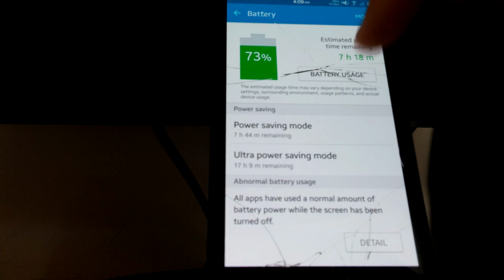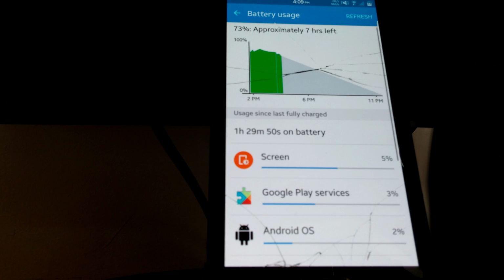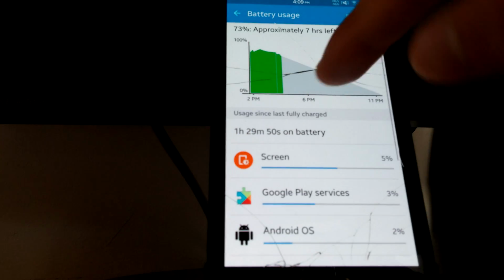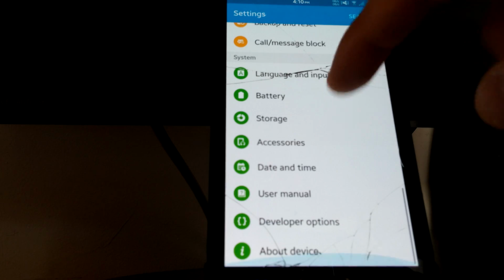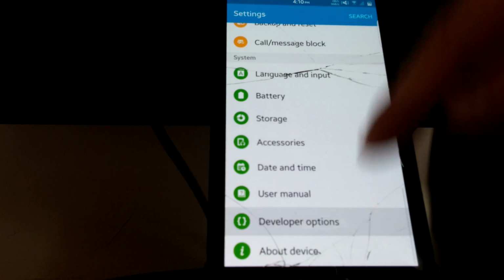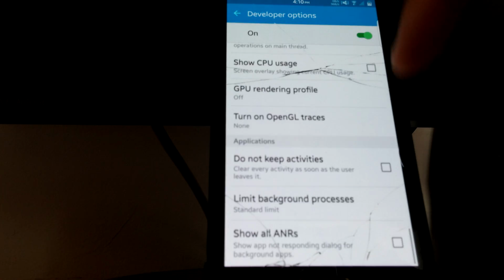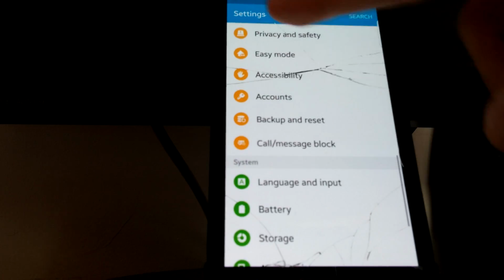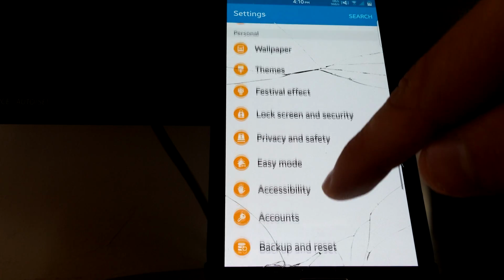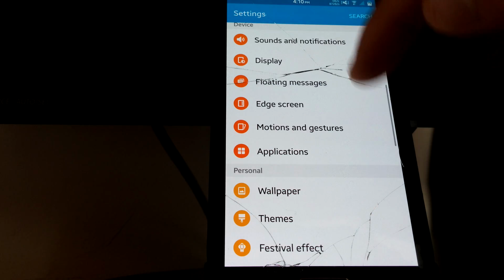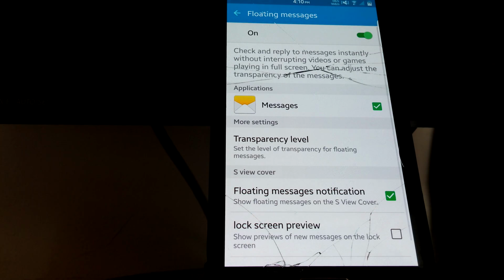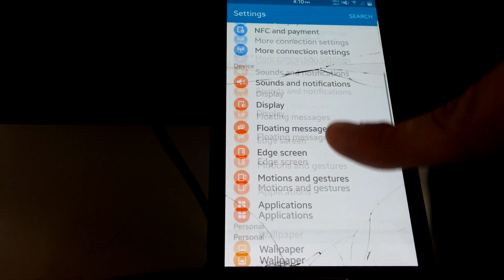Here's the battery usage. Developer mode is enabled as well. Edge screen. Oh, flooding messages. This is the best feature of the Galaxy S6. I love it so much, and it's finally on the Galaxy S4.